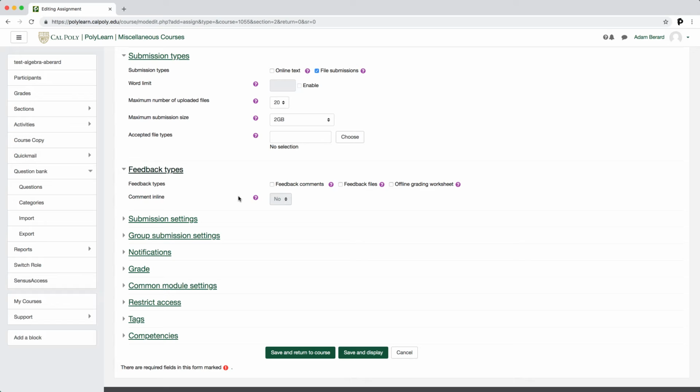For example, if you didn't know what comment inline meant, you could hit the question mark and learn that when this is enabled, the student's submitted text is put in the feedback section, so you can edit their original text or add comments inline.